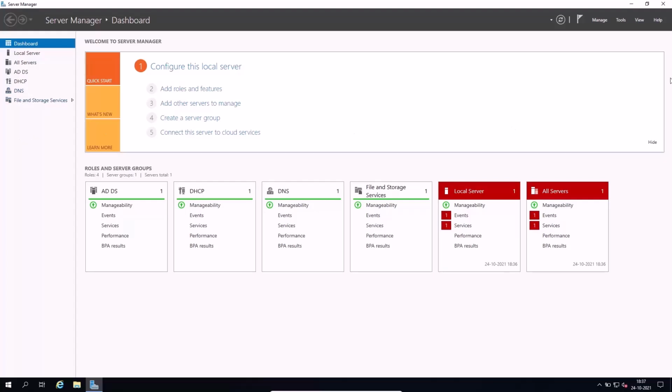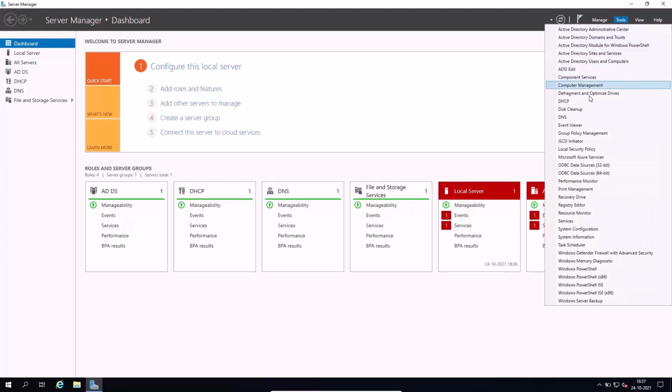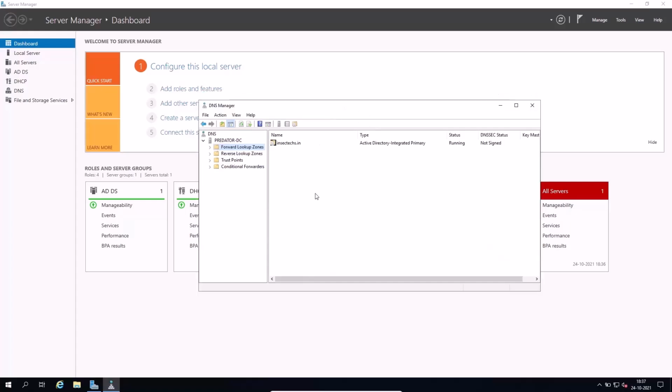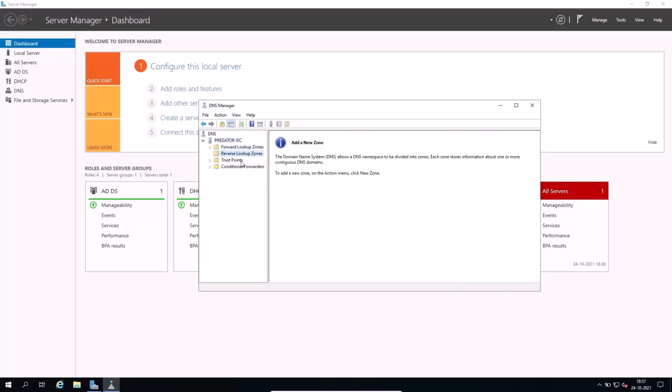Okay, so in order to configure the zone files, click on the tools and click on DNS. Select DNS in the drop down. You should see the DNS manager console, and here you can see our DNS server predator DC, forward lookup zone, reverse lookup zone, trust points and conditional forwarders.